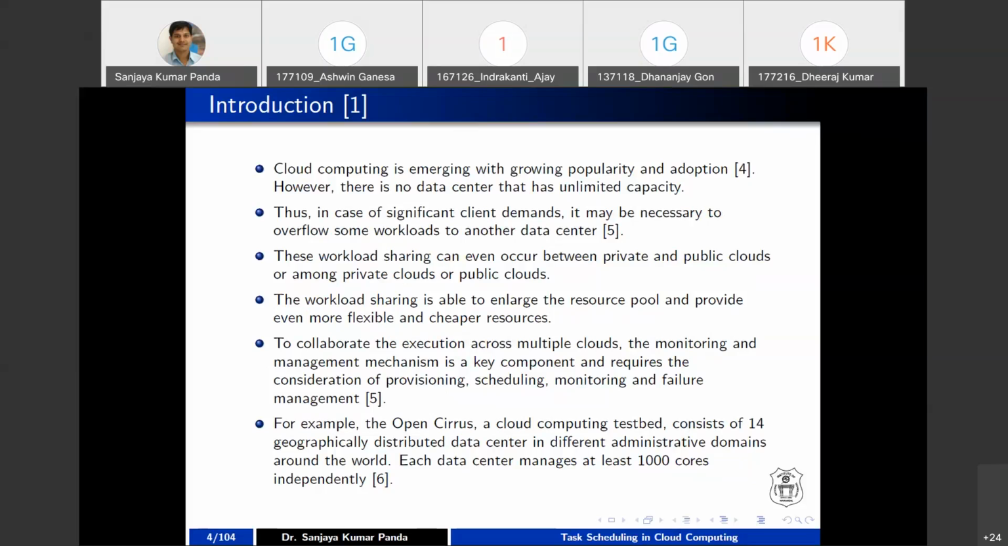But one important point you can remember here: if you look at a particular data center, there is no data center that has unlimited capacity. There is nothing called infinite. People say the cloud has an infinite number of resources, but practically it does not. The resources are finite. For example, let us take a small example.